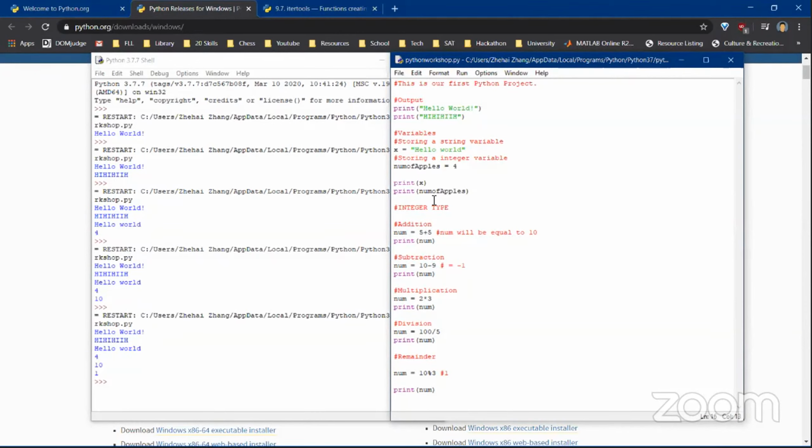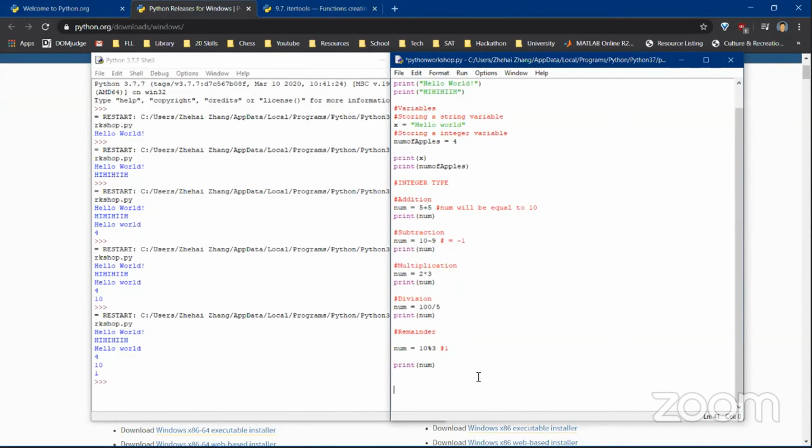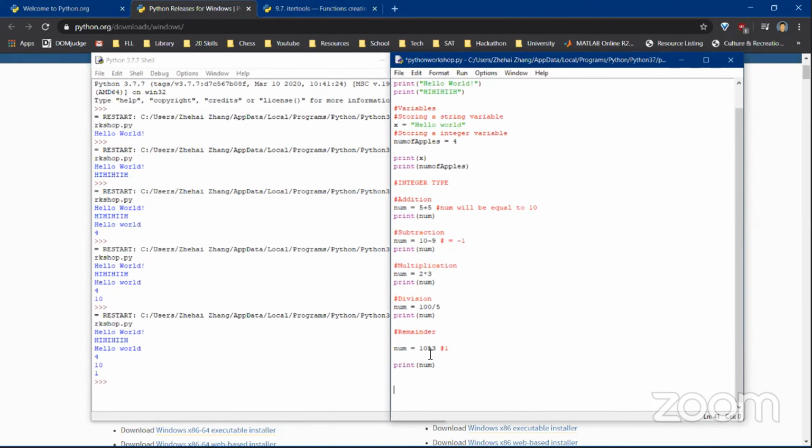So what about the strings? Can we use all of these operations on strings as well? Well, you can, but only for some of them. So for example, if you wanted to add 2 strings together, right? You could do that by adding the strings together.